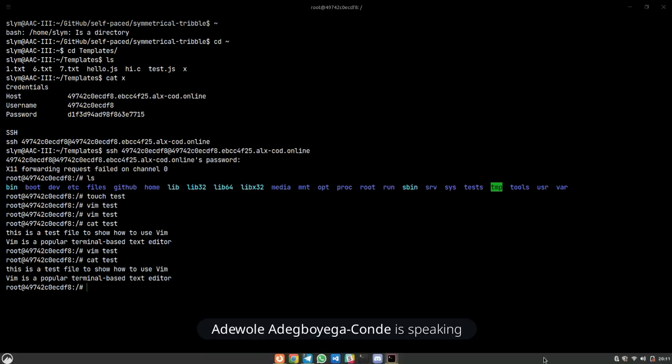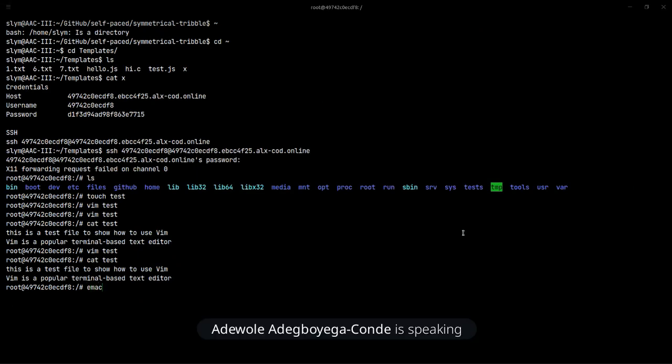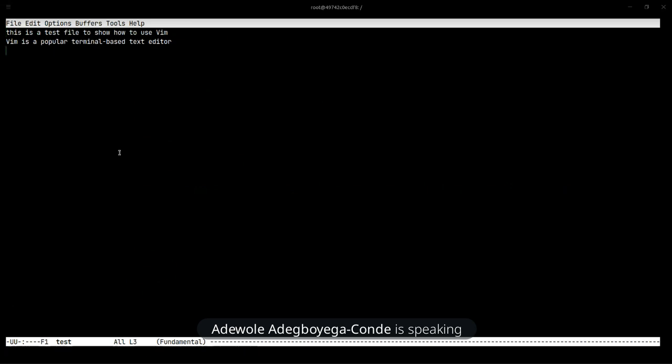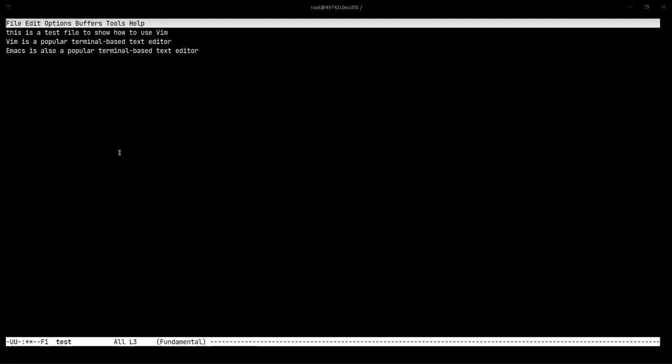Right? So the other one for ALX is Emacs. So I can say emacs. I want to open that same file, right? Test. So it opens it. Emacs is different because you can drop into Emacs and immediately start typing, right? The Wahala comes when you're doing something else. So I can say Emacs is also a popular terminal-based text editor. Okay.